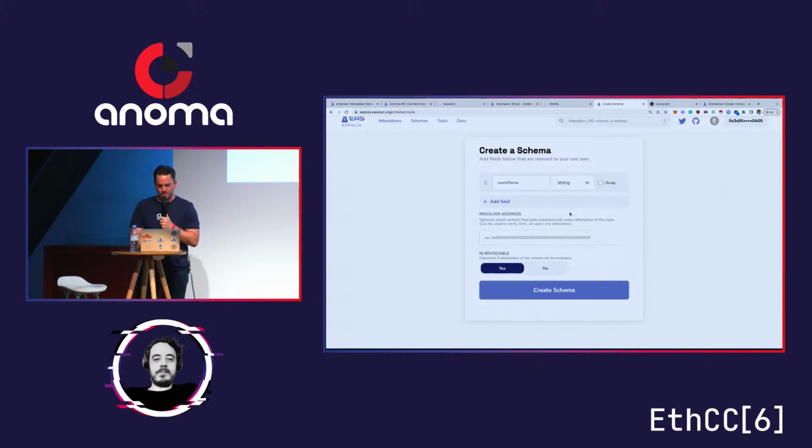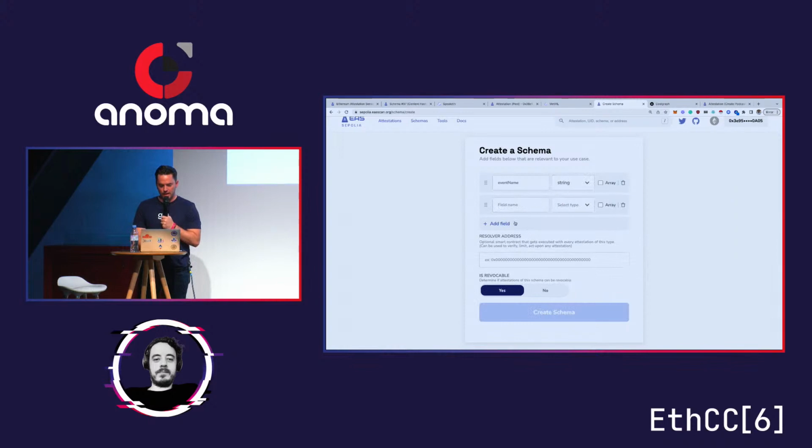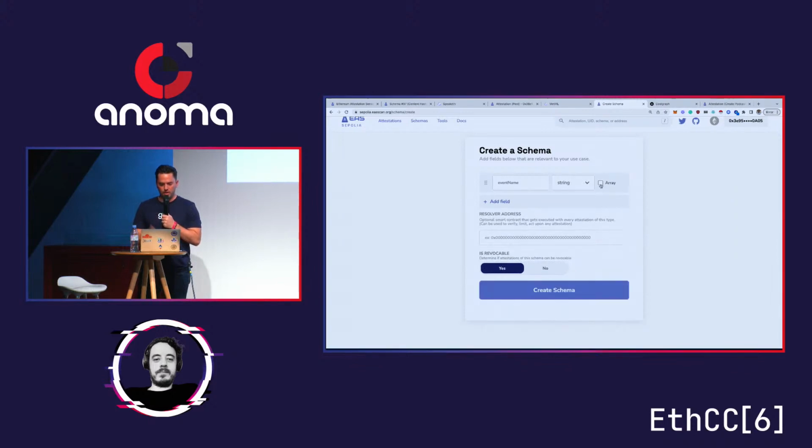So we have event name string, and then you can continue to add new fields. You can turn it into an array, whatever you'd like. You could also do this all through the SDK as well. But we did build a no-code way so you can really quickly start testing these schemas.